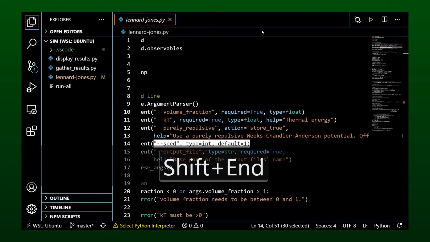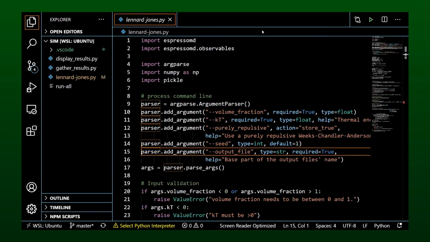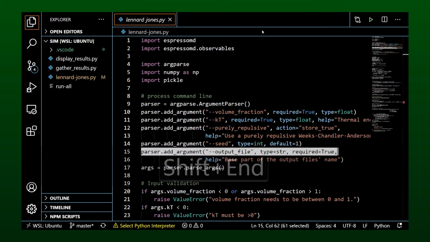Then we have the seed for the random number generator, which is of type integer. And now we provide the default value equals 1. So if the user doesn't provide this argument when running the script, one will be used instead. Last but not least, a string type argument for the output file.